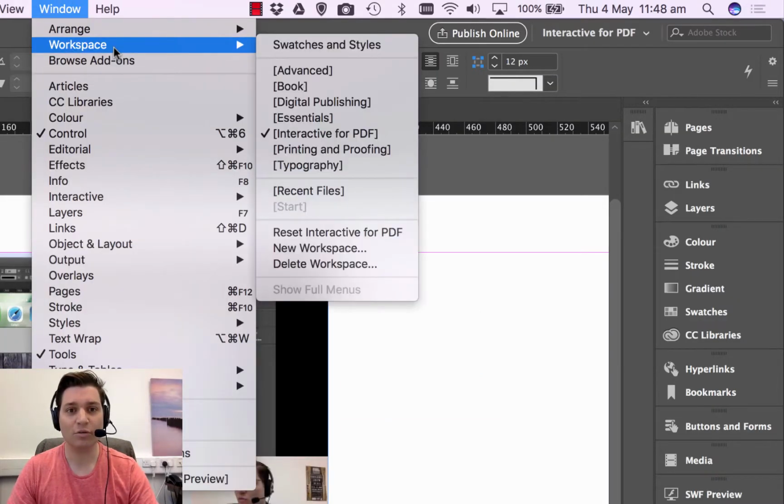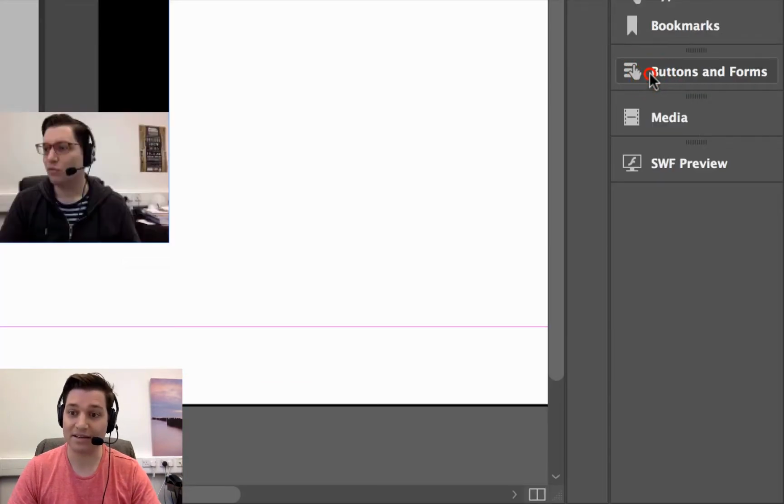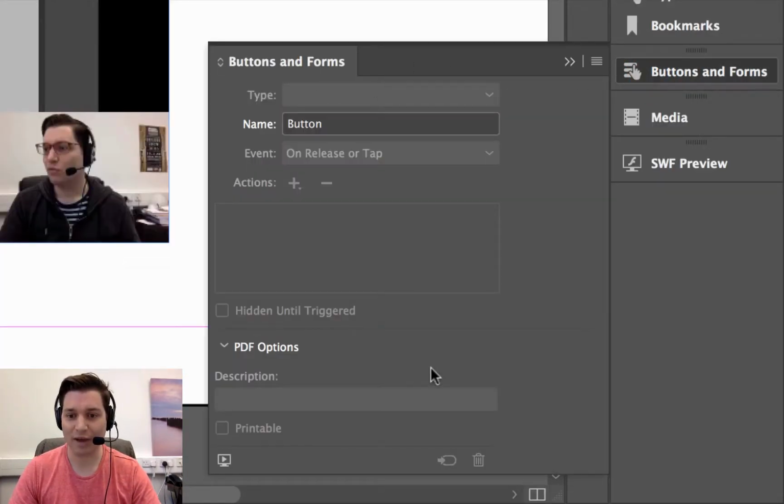Go to Window, Workspace, and make sure that Interactive for PDF is selected. This gives you some options which are very useful. Now on the right here, we've got a button saying Buttons and Forms. Click that, and we have this window open.